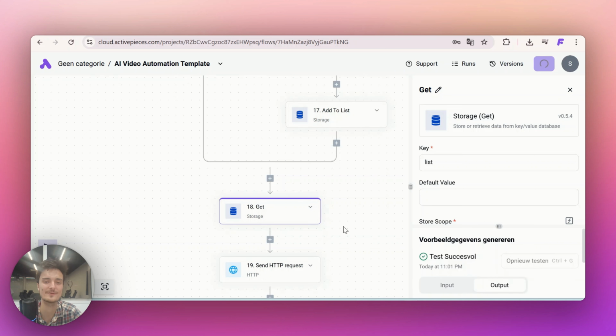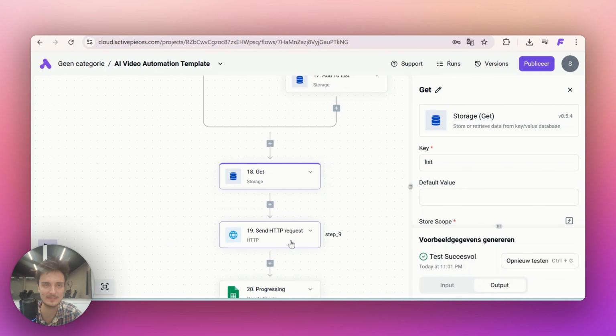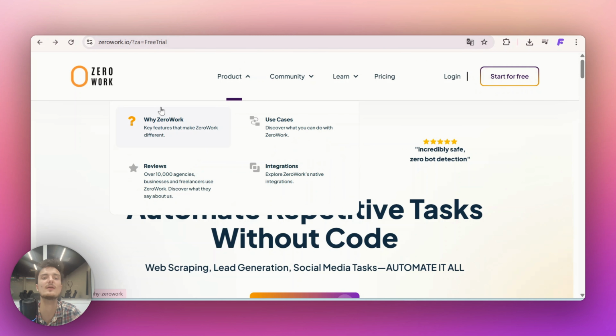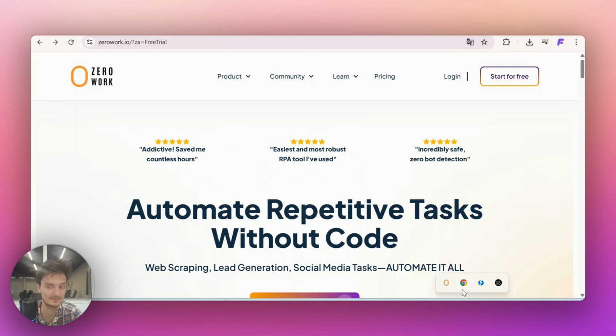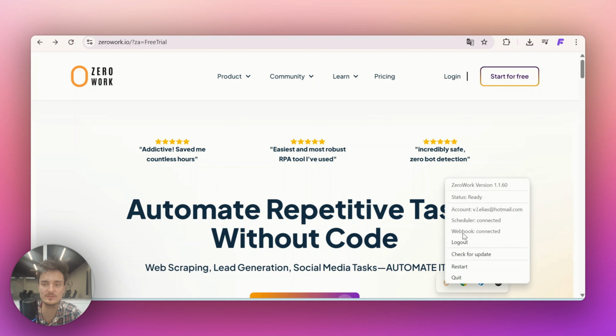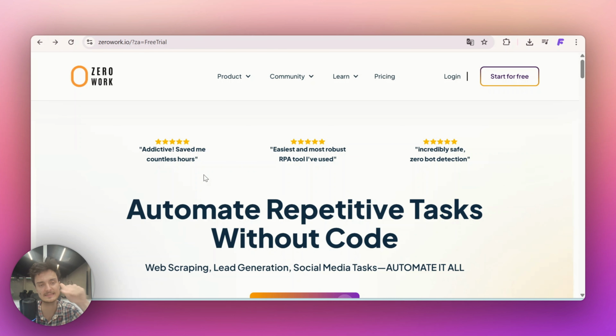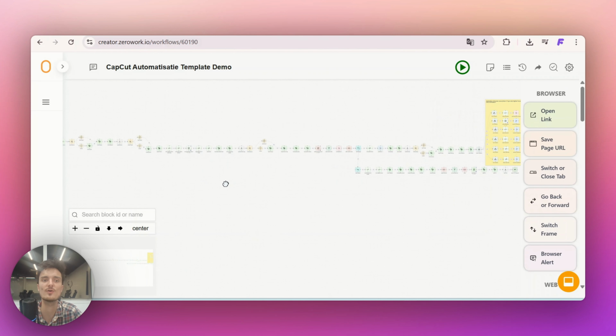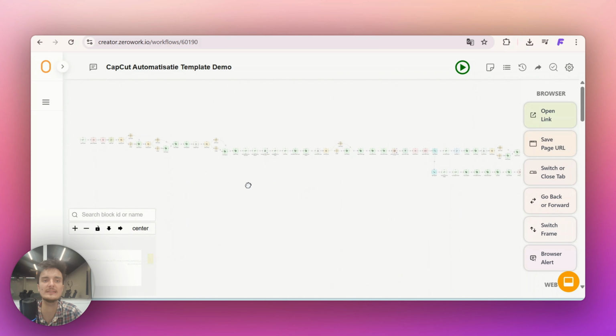Now we're actually coming to a very interesting part. The send HTTP request will actually activate ZeroWork. So the next thing you should do is get the link in the description, start for free on ZeroWork, create the account, install the agent, and make sure the agent is running. Log into the agent and make sure your agent is running. Then take the second link, which is the ZeroWork test bot, install it, and then you should see this one here. So we only need to do 3 little things.